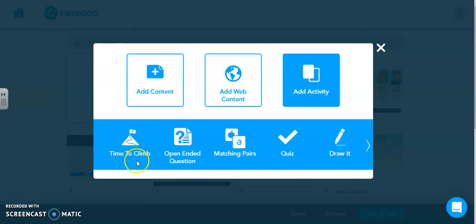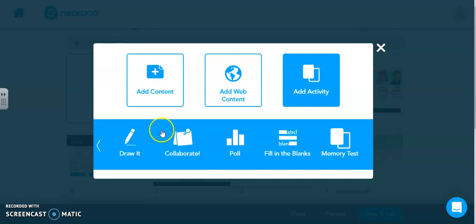This is a race, kind of like a competition, time to climb. They answer questions and they can progress up. Open-ended questioning, matching pairs, quizzes, multiple choice quizzes. Draw it. So this one, you can do something like put up a paragraph that needs to be analyzed. The students can highlight it, they can annotate it. That's what draw it is. You can also literally have them draw things.